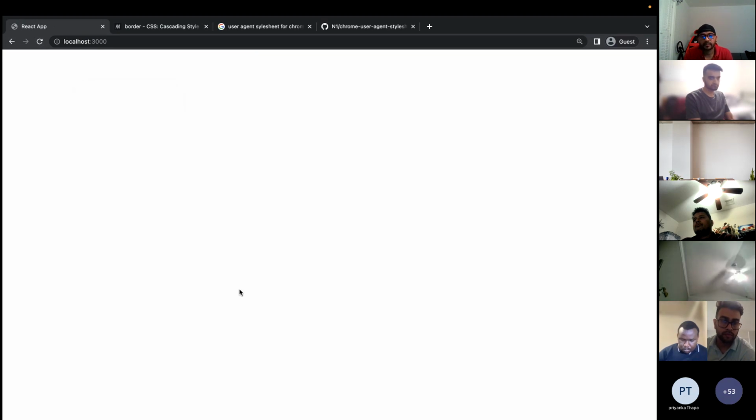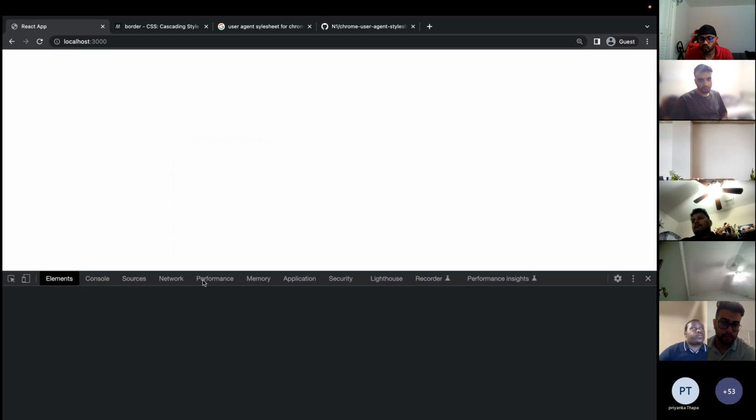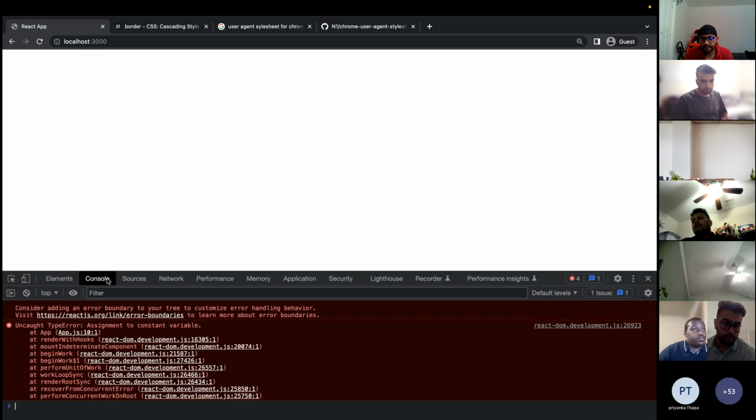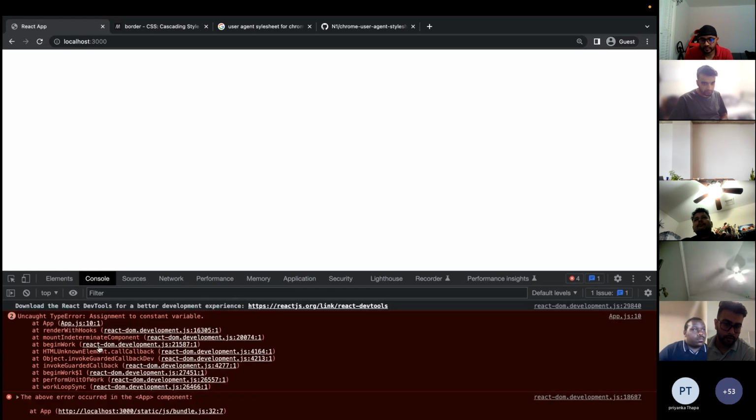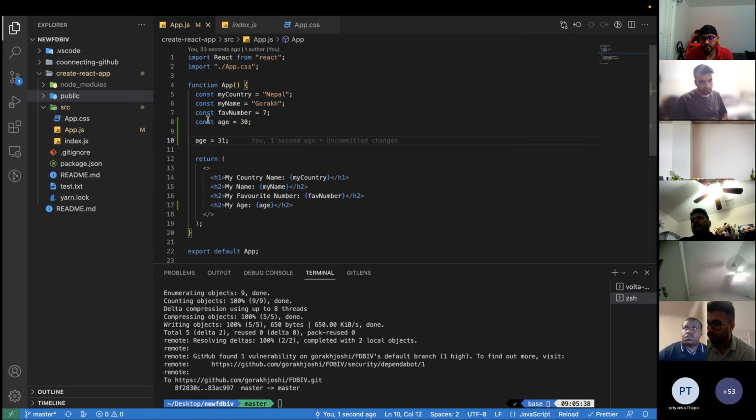Now, since we are working on JavaScript, you need to open the inspect all the time. Right click on the browser, open inspect, and you need to go to the console each and every time, okay? When you are working with JavaScript. Now it created an error here, and it says you cannot assign a value to a constant variable. That is the difference between the let and const keywords. I cannot change 30 to 31 because it is created with a const variable.